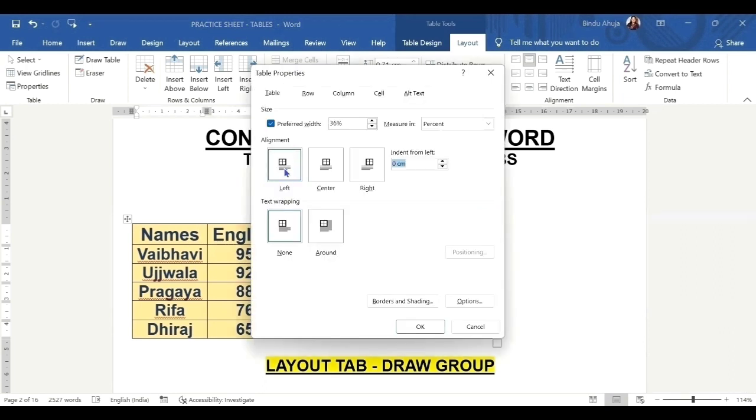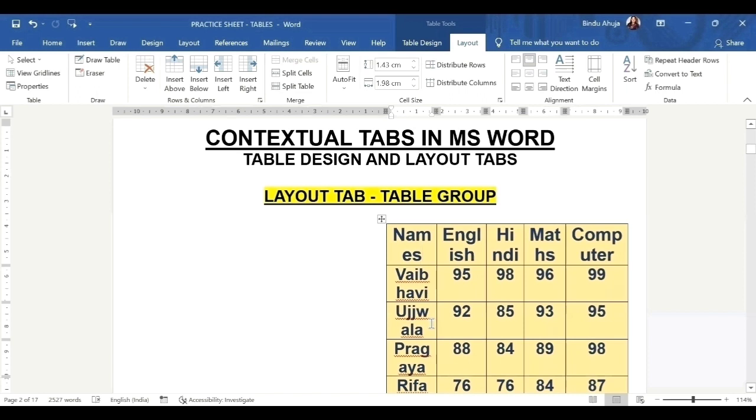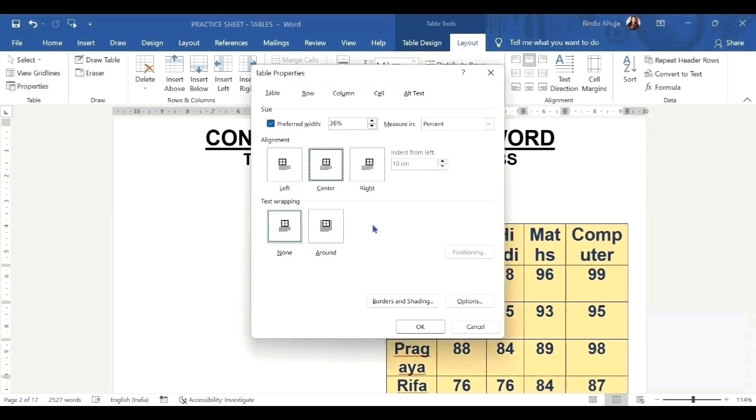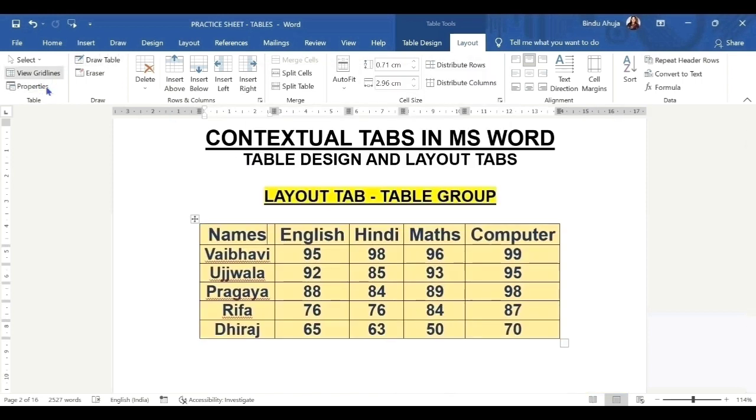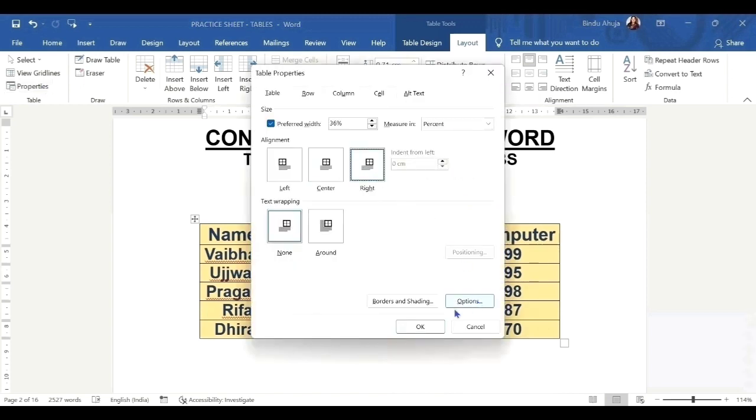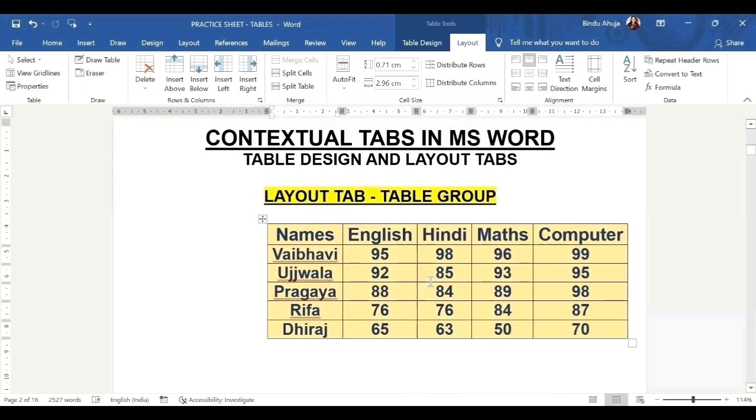Under Alignment, choose whether you want to align your table to the left, center or right. If you select left, you can select an indentation distance in the indent from left box. Suppose I select 10 cm and click on OK. Now you will see the table will shift. So I have taken indentation 10 cm, so the table has shifted. Suppose I want to make it center. It has come in the center, and I want to bring it to the right. It has come to the right.